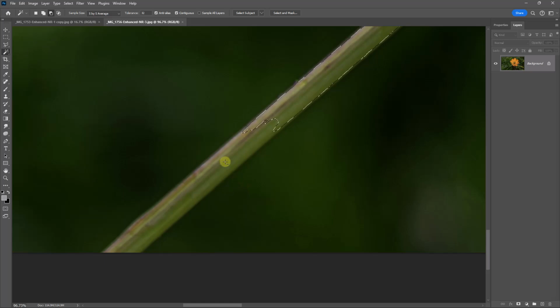So here, if I'm going to try to use the magic wand, I would need to switch this from taking away from a selection to adding to a selection, because now I want to add to the select subject option that I chose first. So I'm going to go back to that one and click it, and there's the little plus. And if I click around here, I think we can probably do this pretty effectively.